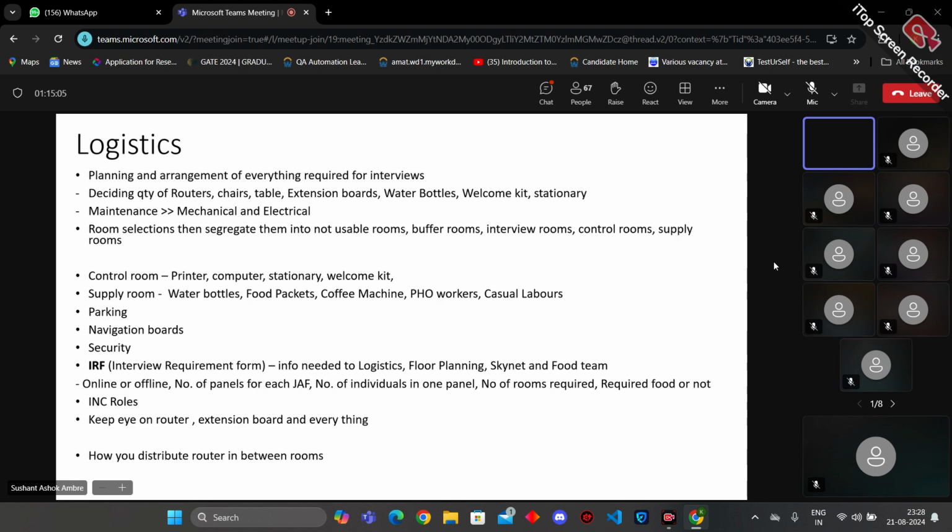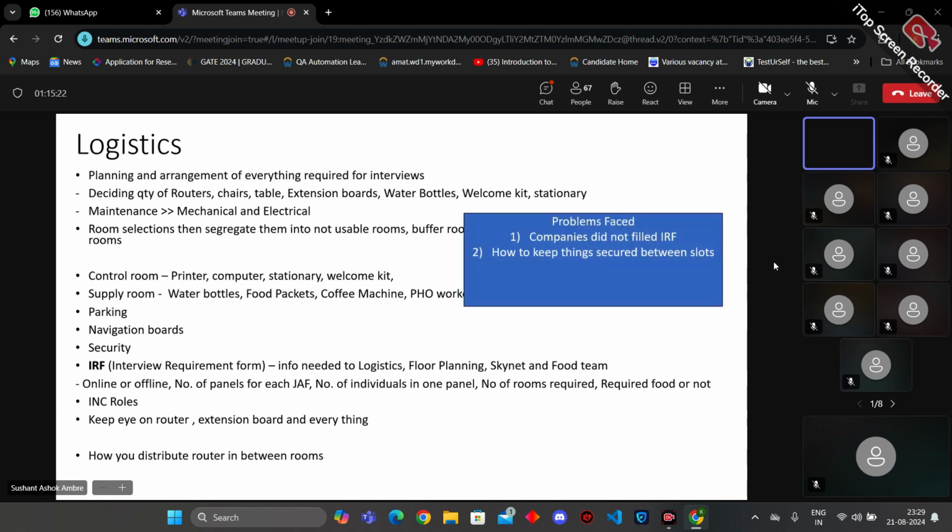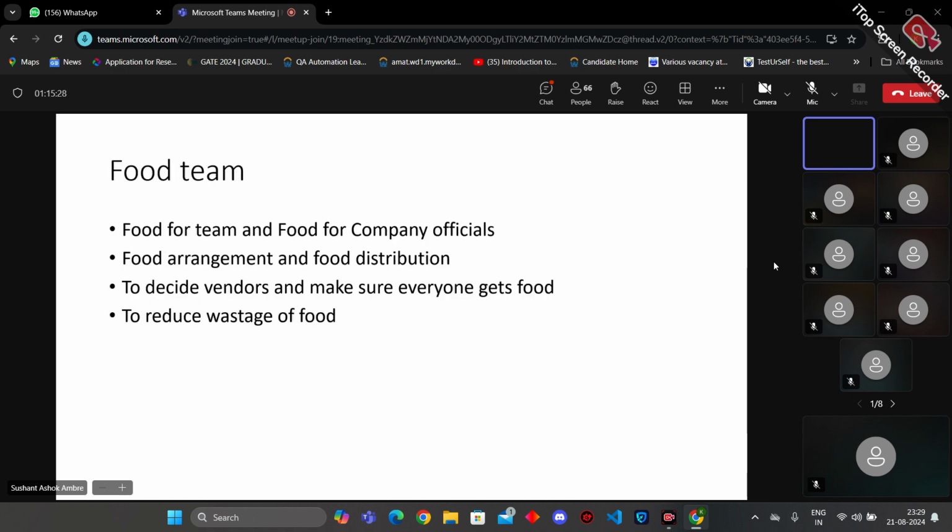So INC roles, you can change those roles. If you want to utilize them for other purposes as well, you can do that. That's what I mentioned. See, it's in your hand how you want to utilize them. Also, how you distribute routers is in your hand. You can test. Let's say you have procured routers, or asked for routers, which have a higher range. Then you can reduce the number of routers as well.